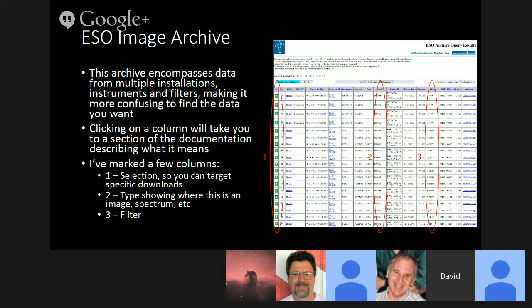So here's some results again. This is also for NGC 524. You can actually see what the category is, what the mode is, whether it's an image or a flat or things like that, what the filter is being used. And clicking on a column will take you to a section of the documentation describing what each of those means.